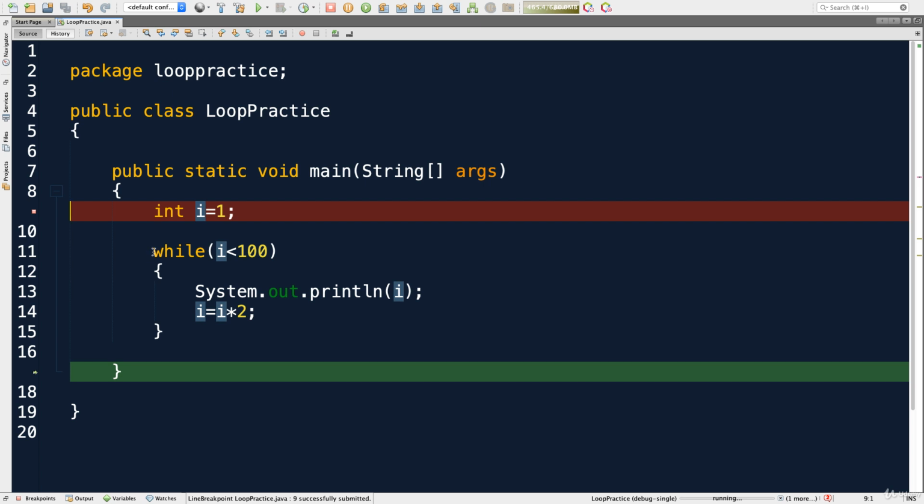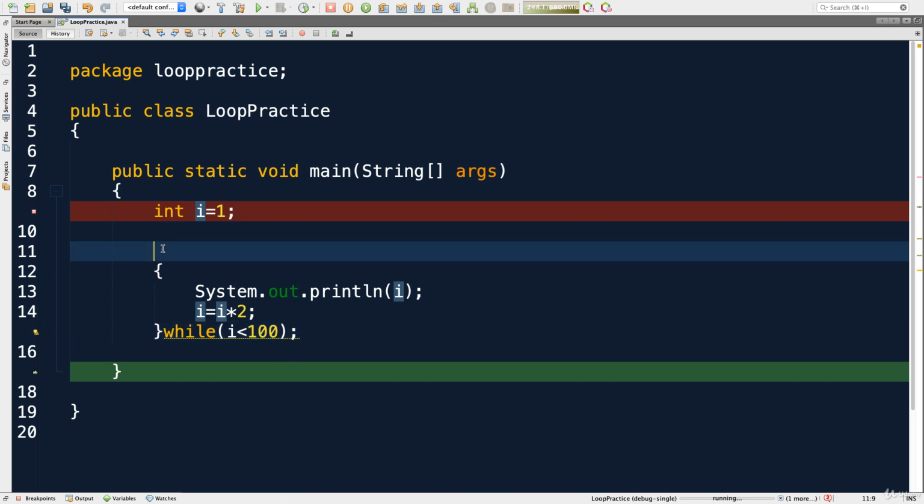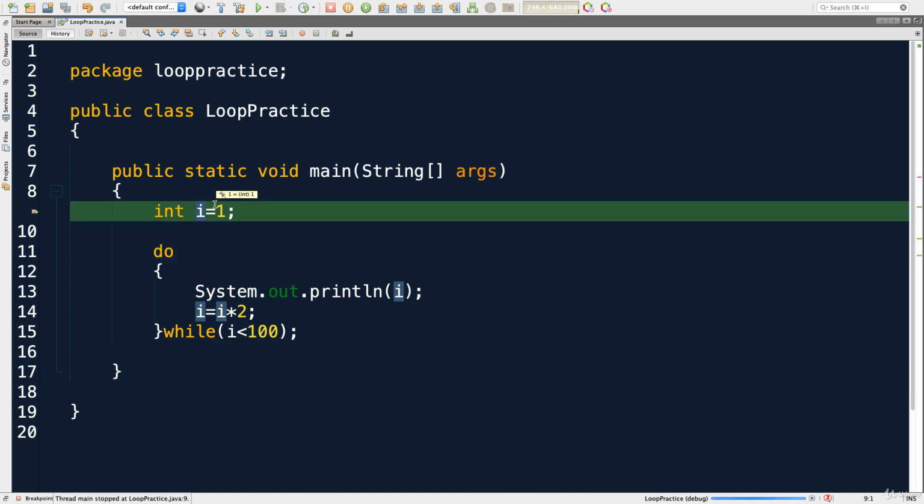Now let us look at the same thing using a do while loop. I can just modify this code. I can write while here, and it must end with a semicolon. And on the top write do. Now let us enter into debug mode. Control F5. Now it is on the first line.